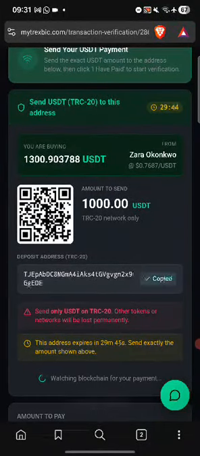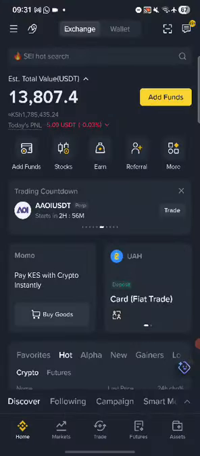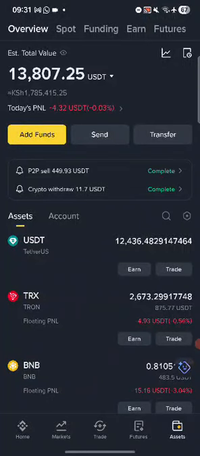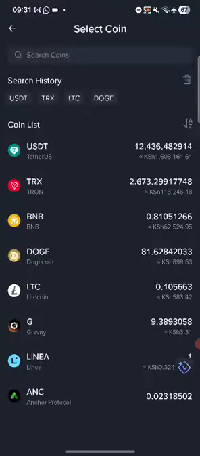Now I'll copy the address like that, and I will go back to my Binance. Now this is where Binance comes in, and I'll click on assets, and I'll click on send. I'll click on withdraw, on-chain withdraw, and then I'll click USDT.